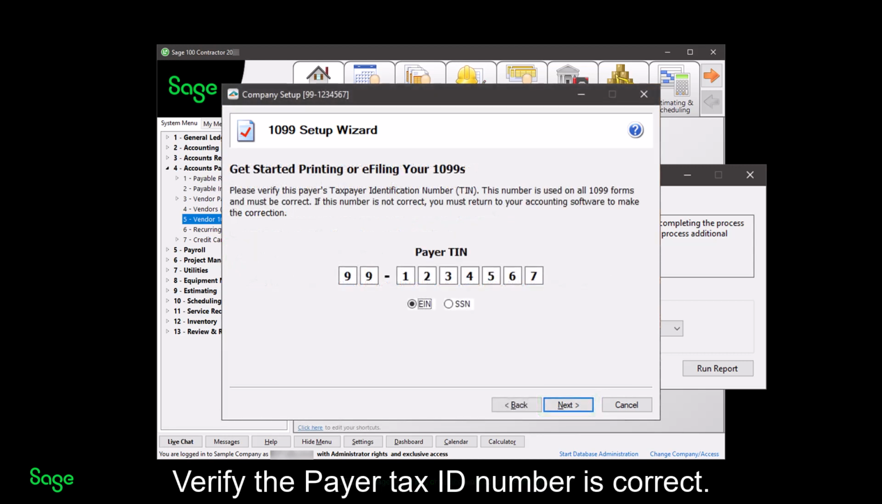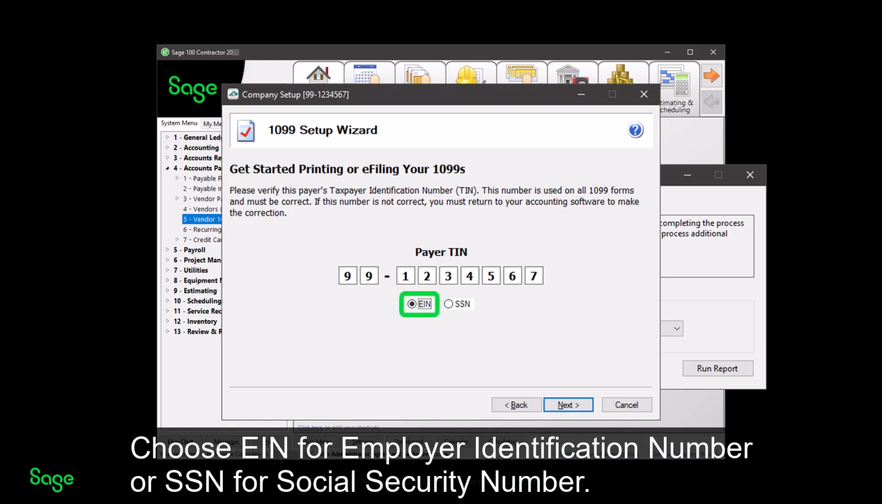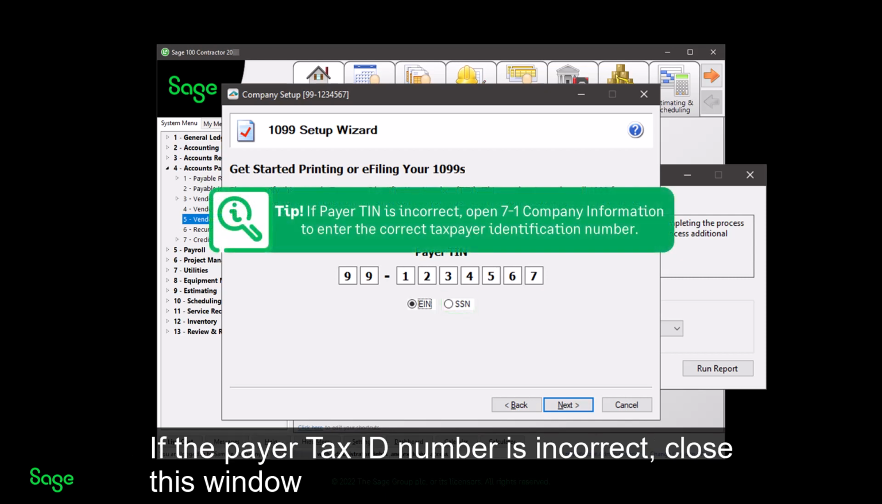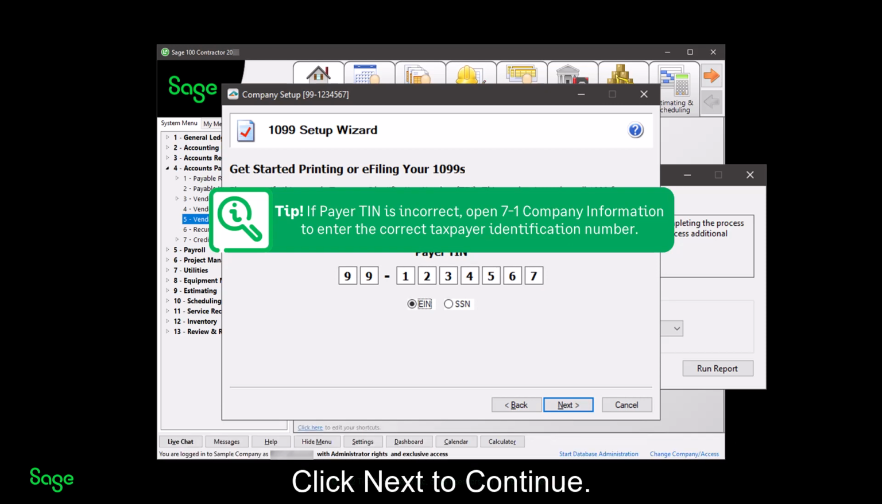Verify the payer tax ID number is correct. The program uses this ID on all 1099 forms that you're printing. Choose EIN for Employer Identification Number or SSN for Social Security Number. If the payer tax ID number is incorrect, close this window and open 7-1 Company Information to modify.